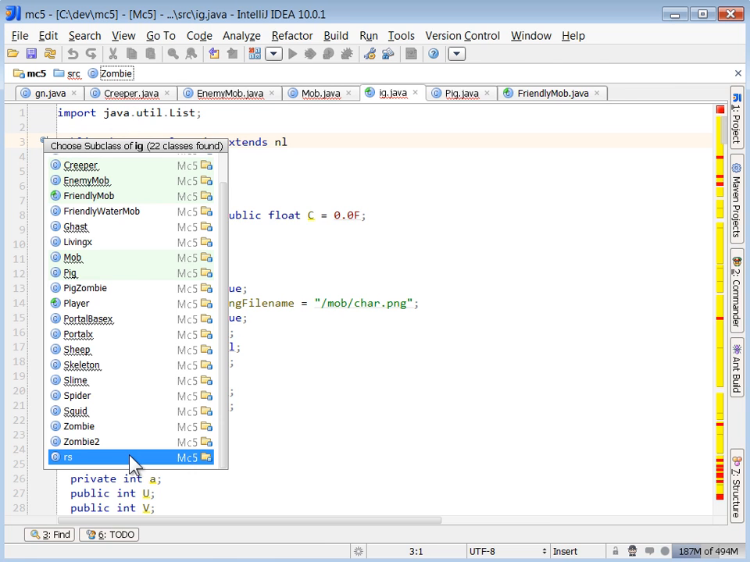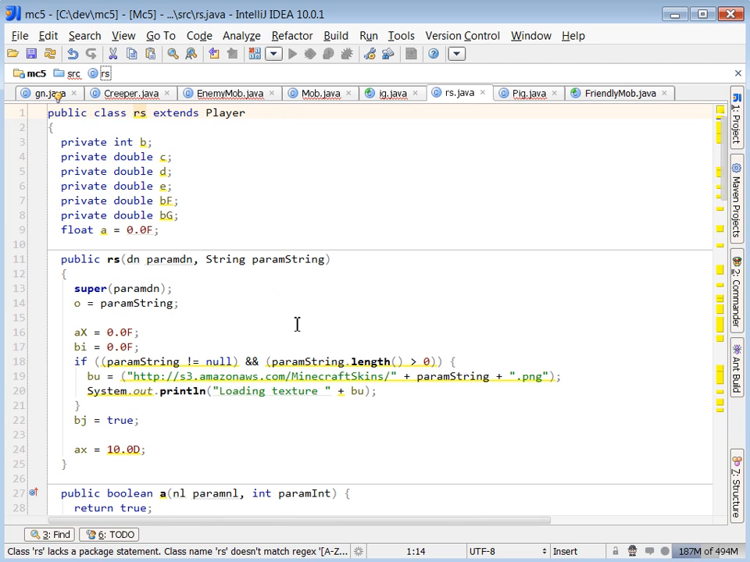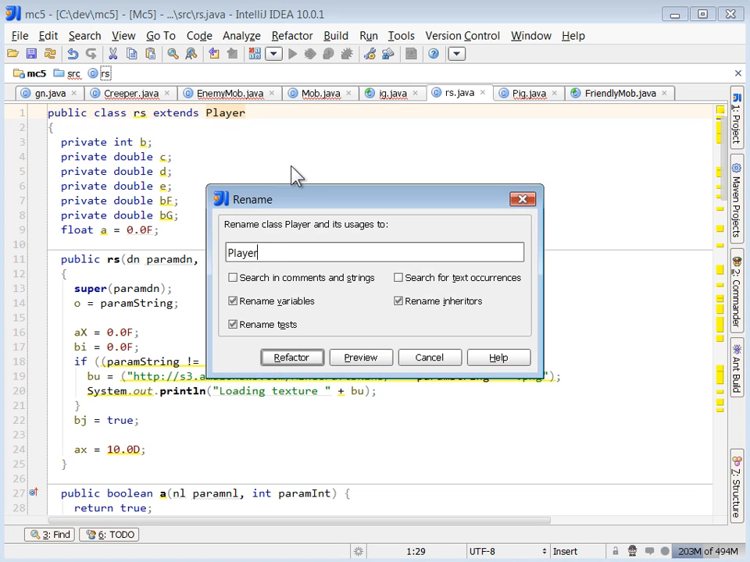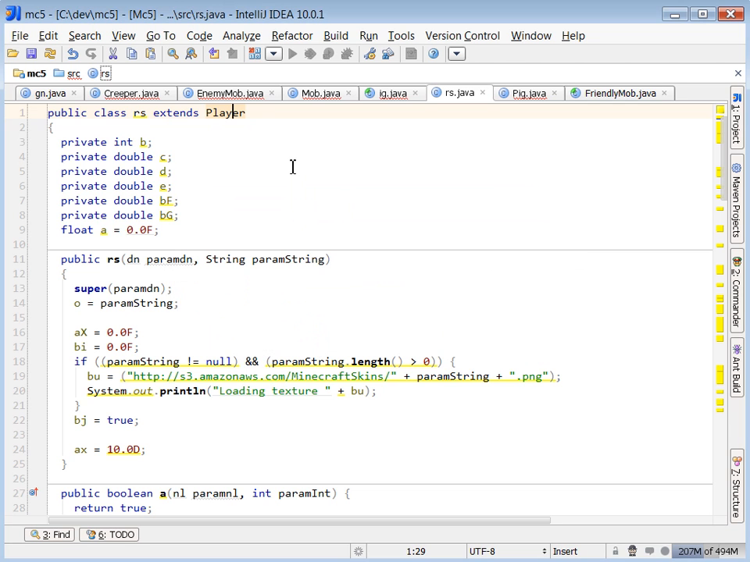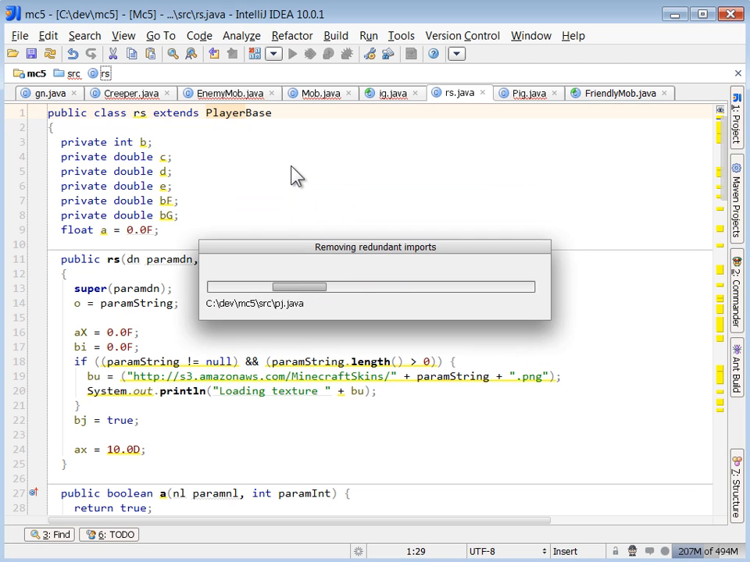So here I've gone through and I've named lots of classes based on my searching for the creeper in the source code. So here I named player, and then I found another class that subclasses it, so I'm going to rename it player base, meaning it's a base class.